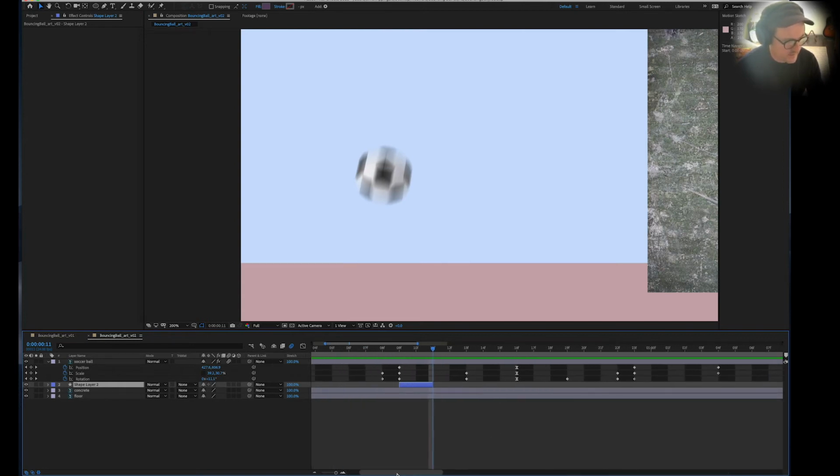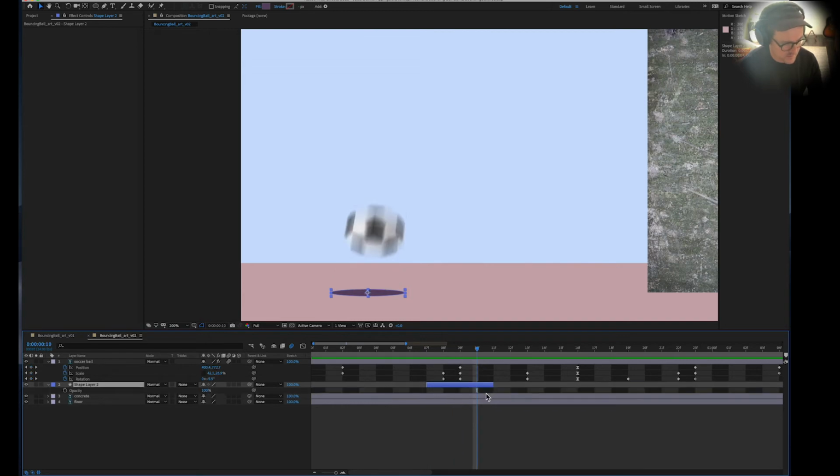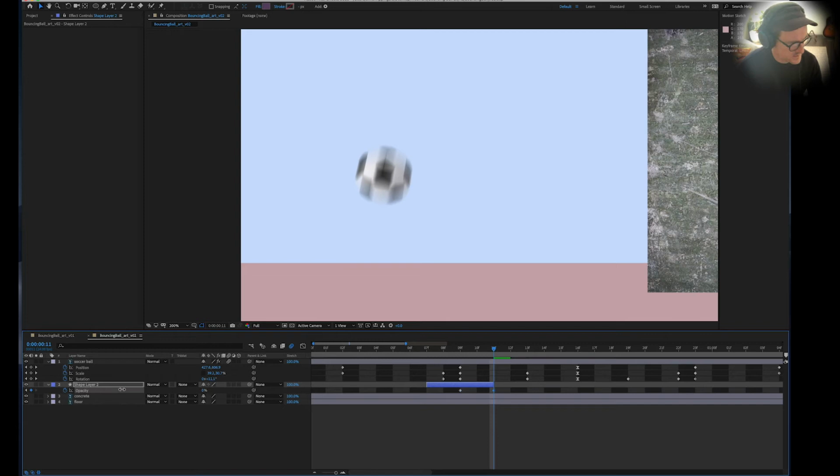Remember, splitting layer in After Effects is just sort of like cutting in Premiere in editing, but it's just a quick way to isolate your layer into a certain number of frames. So I want my shadow to appear there and disappear here. I'm going to do that with transparency, so opacity keyframes. There's the impact. I want it to be 100% there. And then as it goes into the air, I want it to go back to 0.